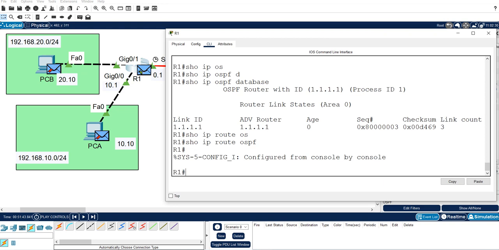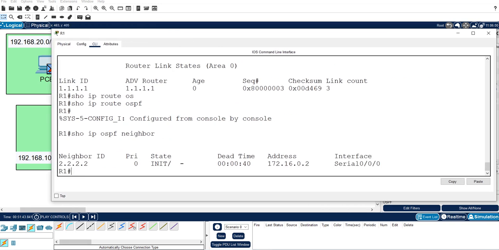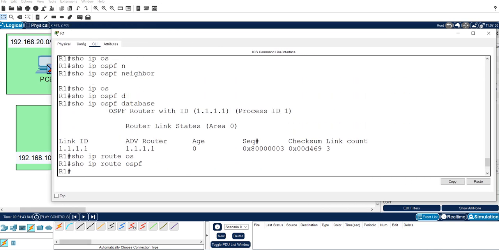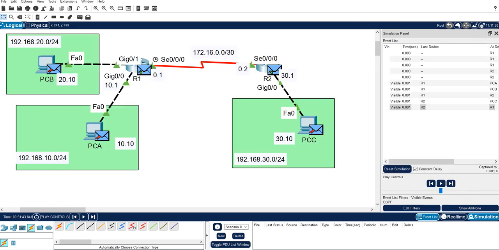Within router 1, again I run the same command, show IP OSPF neighbor. Now you can see I have a neighbor, but earlier that was empty. I know that the neighbor's name is 2.2.2.2. So now the neighbor table is built. Let's go to the second packet.